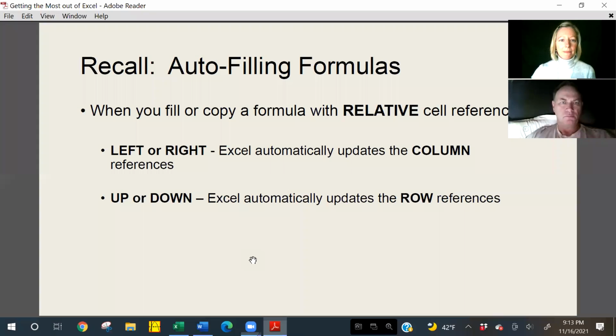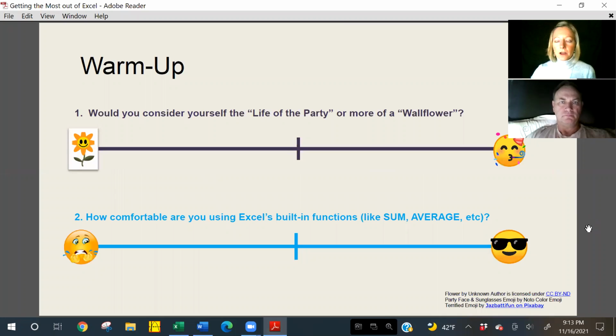We're going to begin today by doing an icebreaker together. So give me 1 second to share my screen. Okay. So if you recall from what we were doing prior to the start of this session, I taught you guys how to use annotation tools. So if you could go ahead and place a stamp on each of these sliding scale bars to answer the question, would you consider yourself a life of the party or more of a wallflower? And also, how comfortable do you feel using Excel's built-in functions? Go ahead and do so, please.